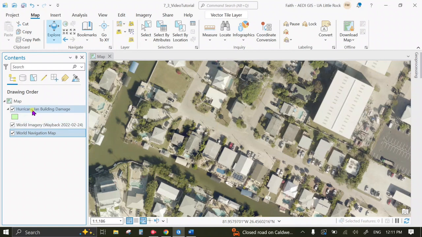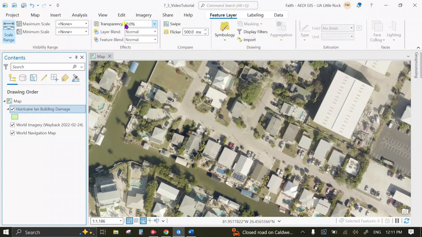Next, we are going to set our transparency for our layer that we will digitize. This will help you see through the geometry that you're adding so that you can digitize properly. In order to do this, click on your layer in the Contents pane, and then go to the Feature Layer tab. Next, find the Transparency option and set it to 50%.